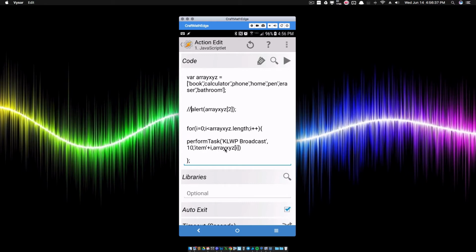Well, notice array XYZ, and then inside of this square bracket, I got an i. Therefore, this is going to be array XYZ 0, array XYZ 1, and that's what's going to return. When it's array XYZ 0, it's going to return book. When it's array XYZ 1, it's going to return the calculator. And I was showing you that up here a moment ago when I was doing these alerts. So notice that little piece right there is exactly what we see here, except we have an i.